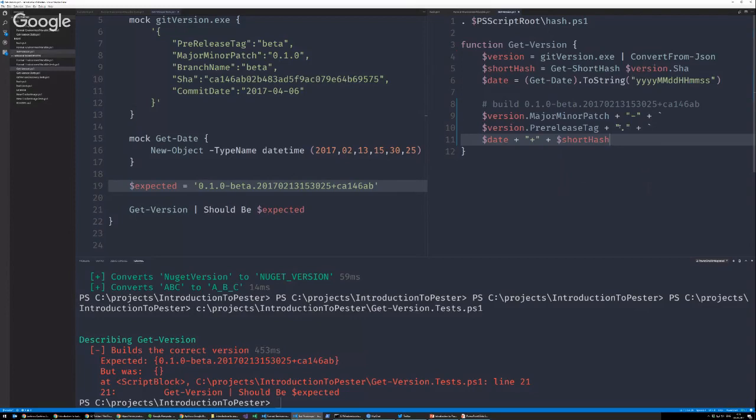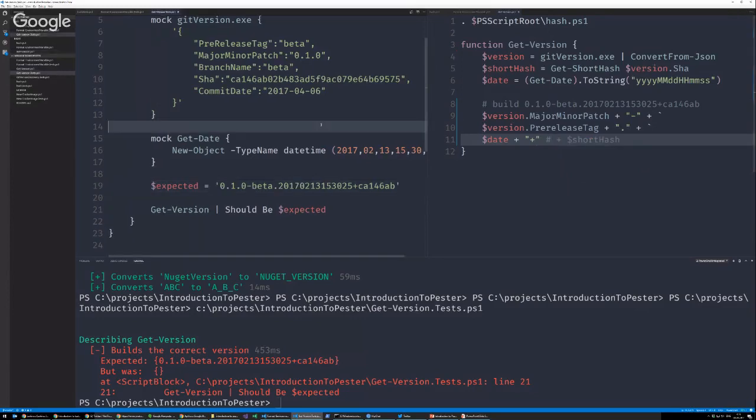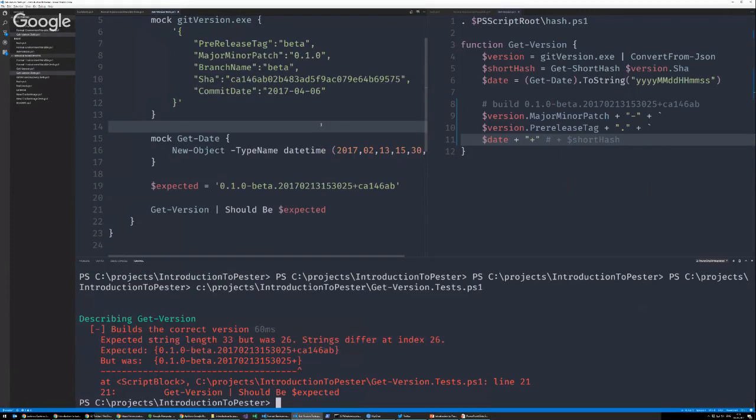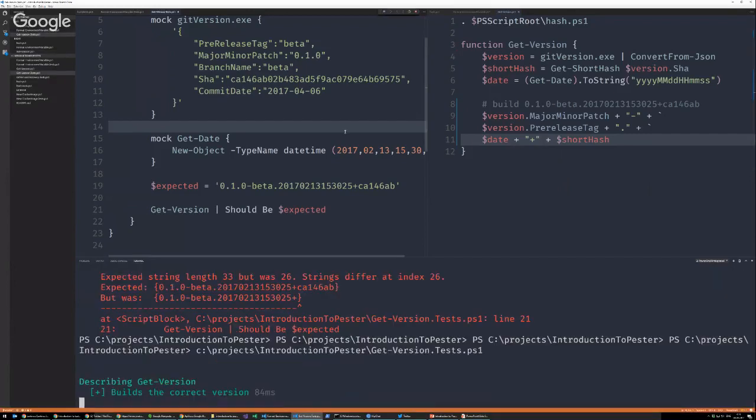But well, let's not do that yet. Let's pretend we wanted to run the test in the middle. And we can see it produces the right result up until the point where we are missing the short hash. So we are on the right path. And we successfully built that string by mocking the output.